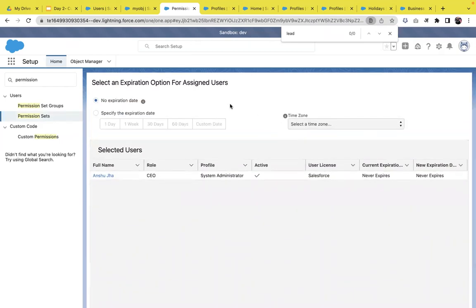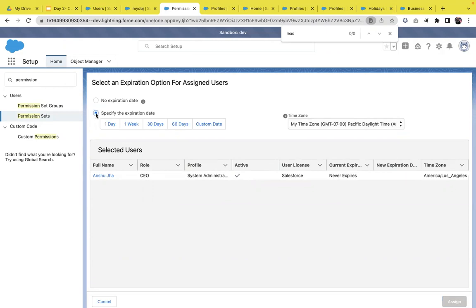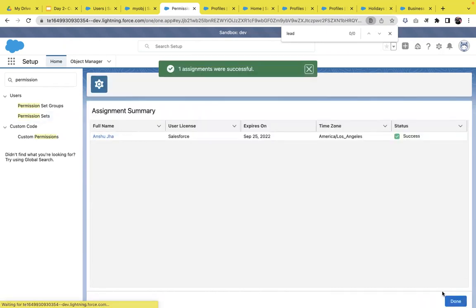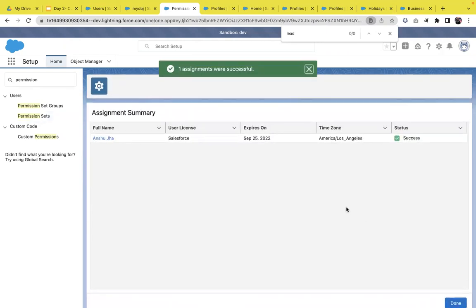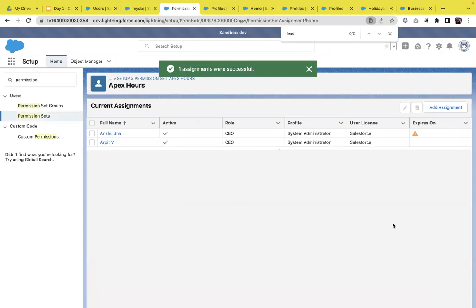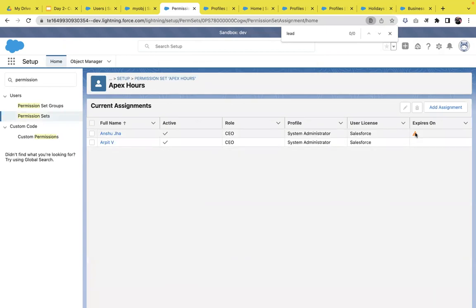We can assign the permission set with an expiration date also. So if we want to give this permission for a week only, then I can save it. Okay, and this is done. You could see that for this user, this permission set will expire after this particular date.